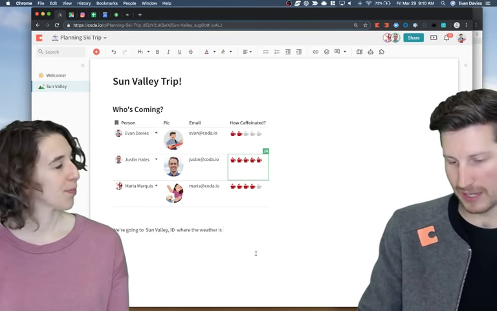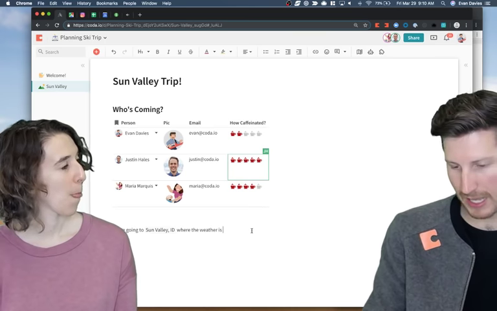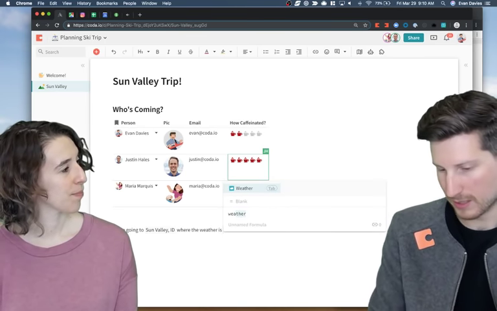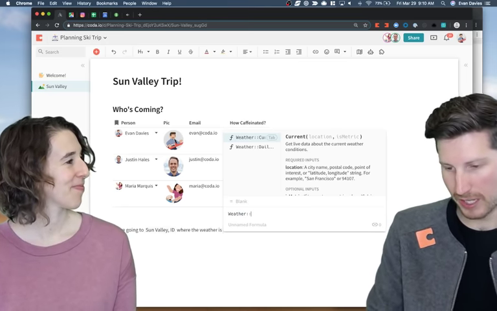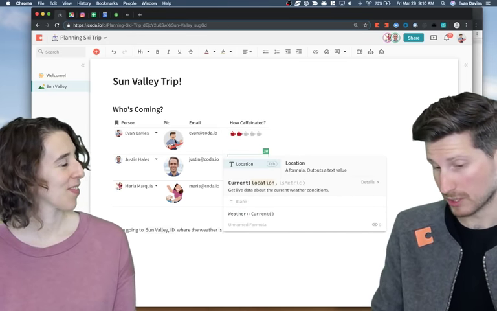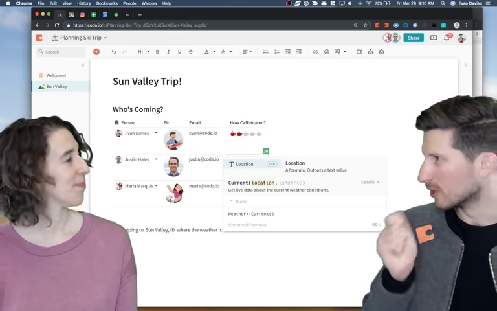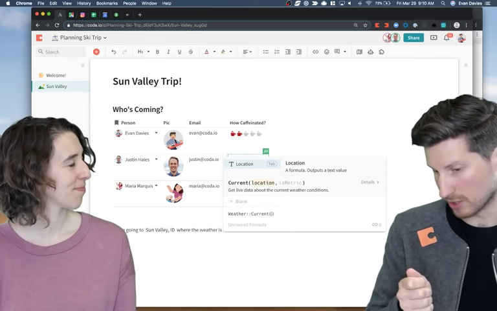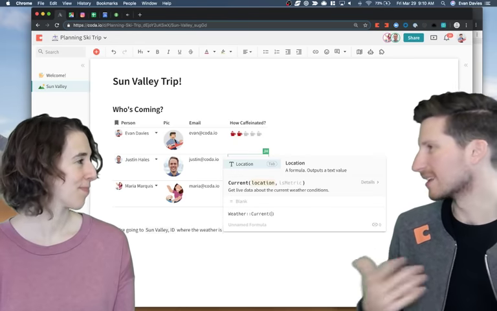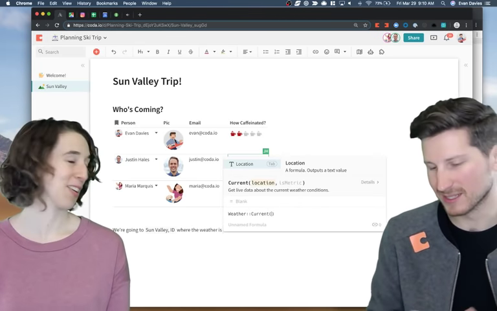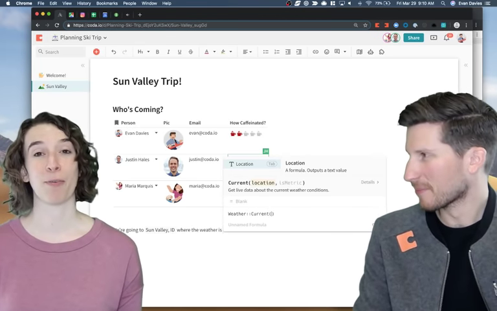Yep, and so now that I have that, I can type equals, and I will now see that weather is an optional formula for me in the formula language. And so if I put in weather and I want the current weather for a location, you'll see that there's two parameters. One is current location, so I have to pass in the location, and then is metric, which lets me choose if it's Fahrenheit or Celsius. Celsius. So those of you who are dialing in today from Europe, not to worry.